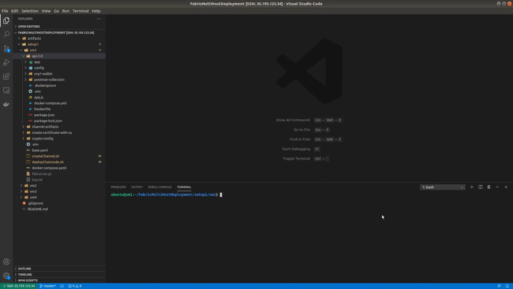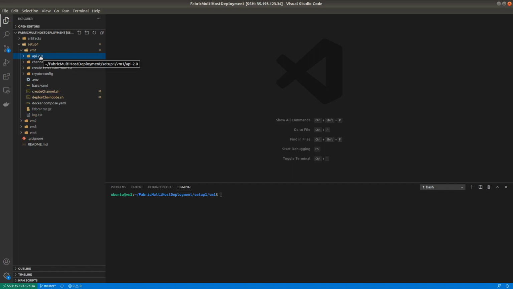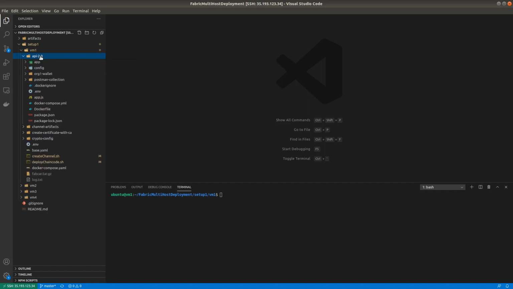In VS Code, we can see in virtual machine one we have a special dedicated folder, that is API 2.0. For implementing the API, I am using the latest Fabric SDK, that is fabric-network, and that is the only recommended SDK for implementing the API for Fabric. So what exactly does it contain? It is just a Node.js server we are going to create, a Node.js API. In the app.js, we can see here.